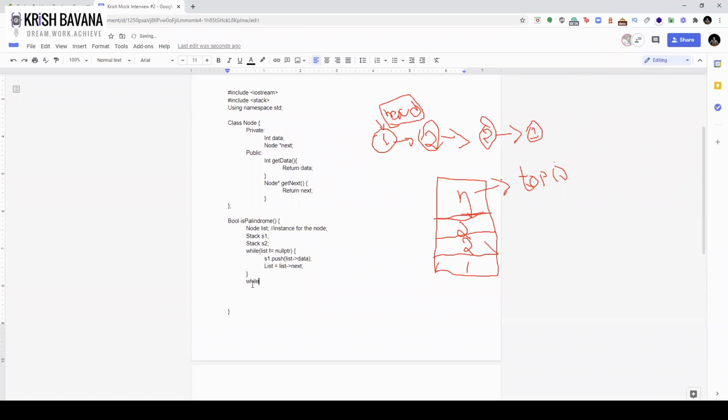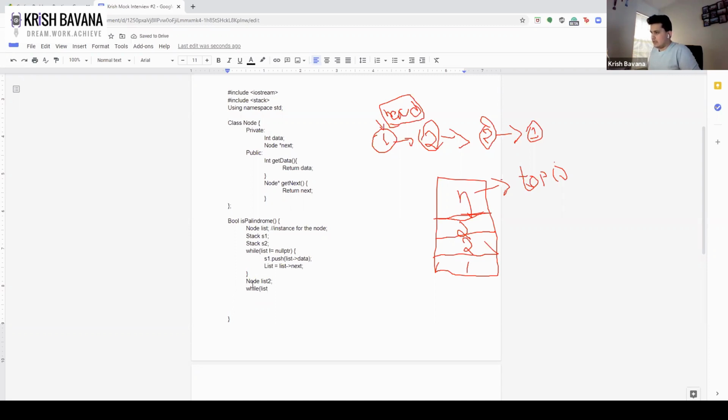Perfect. So let's actually create another node and let's call it list2 this time. And let's start iterating through the list. Let's say while list2 is not equal to null pointer. So right now list2 is actually pointing to the head.